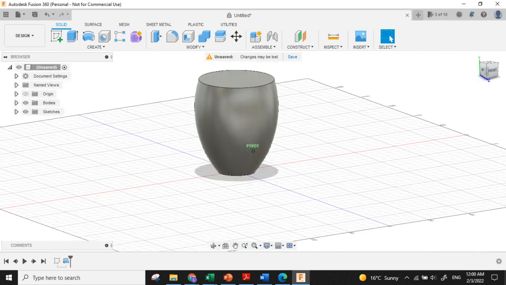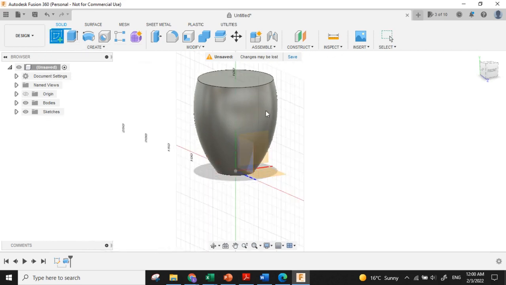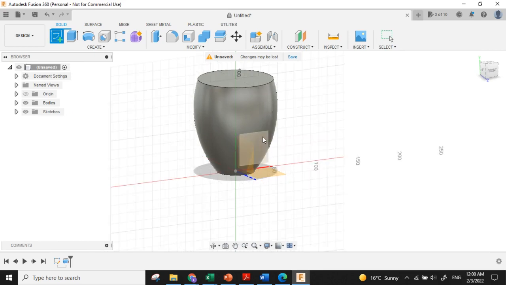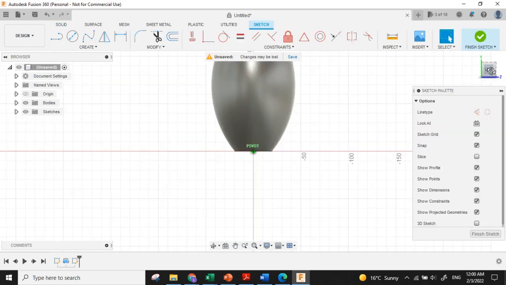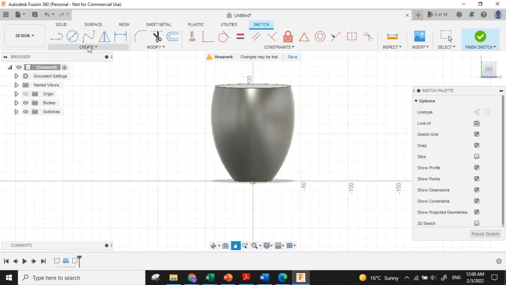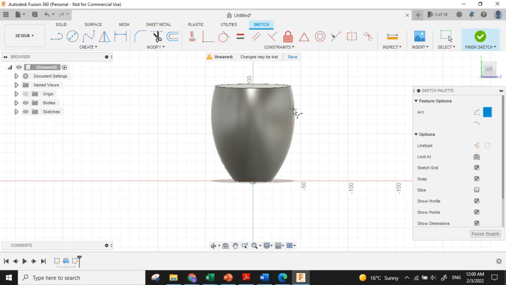Okay, now you are going to create the handle of the cup. For that, again, create sketch and choose this plane, or you can click on the surface of the cup. Now choose arc, 3-point arc. Draw one arc from here to here.